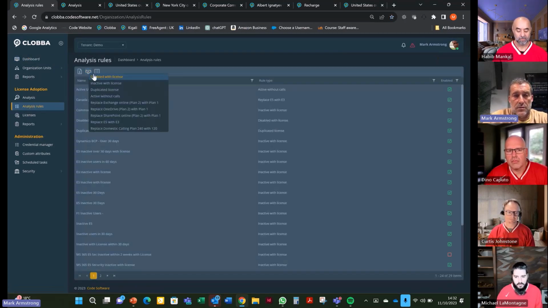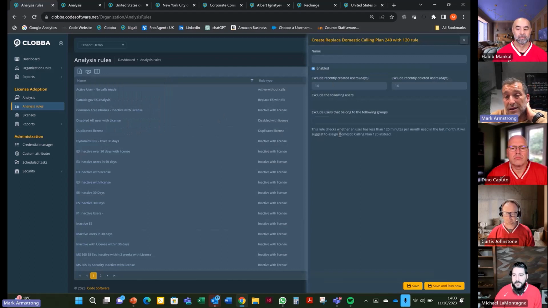So let me just, yeah. So you can see some of the standard analysis rules you've mentioned. Again, replace 240 with 120. So again, I can go in there. It gives you a summary. It checks whether a user has less than 120 minutes per month, and so I can enable that rule and very quickly get that list of actual users that the rule pertains to.